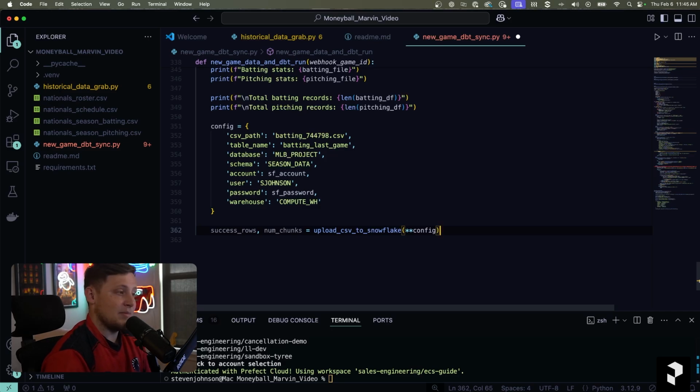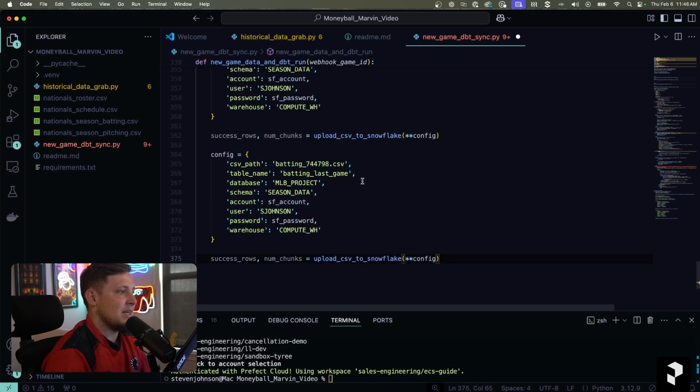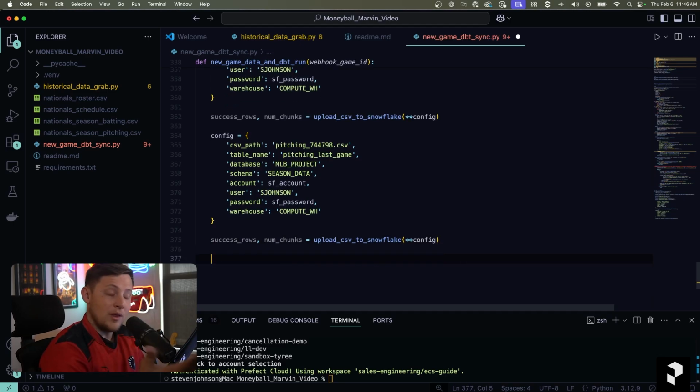So we need to do the same thing for pitching. The good thing for us here is that a lot of this is going to be exactly the same. So I'm going to be a little bit lazy and copy and paste, change batting to pitching. Again, batting to pitching. Everything else is going to stay the same there. This is going to stay the same as well. So that works. So then once those two things are uploaded, we need to now actually run the DBT project to do our transformations that we're going to write in just a moment.